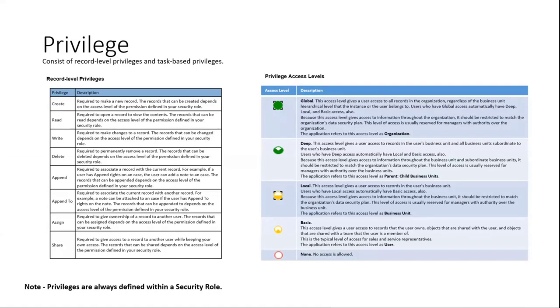So again, you have privileges for create and all your CRUD operations. And then we have something called append to. Assign is changing the ownership, and share is for sharing records. And append to is just used for related records. You need to have two permissions, one append and another append to. So it's just those privileges. And then you have access levels. So you could have global, which is organization. You can set that. That means everybody can read that record or create the record.